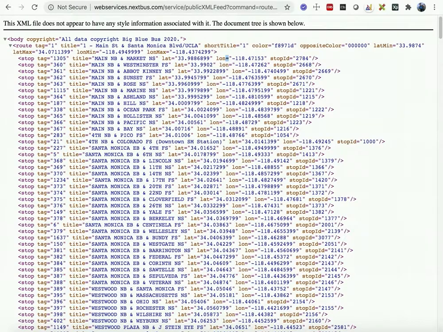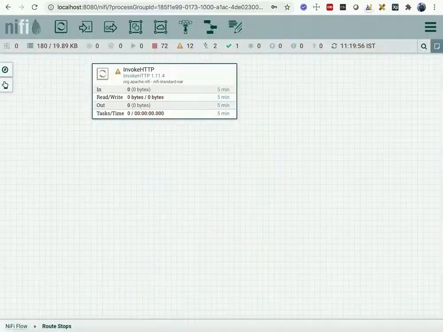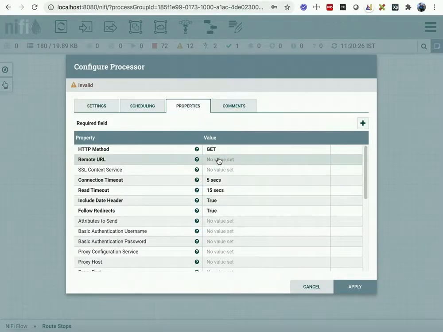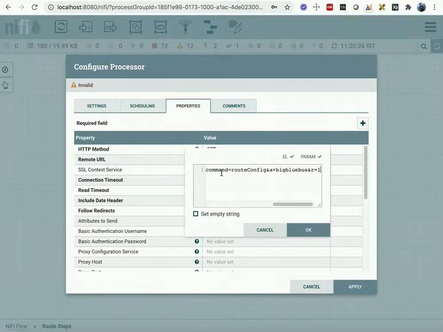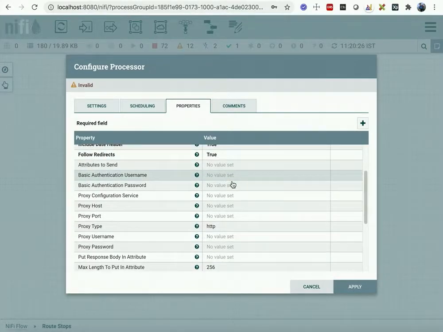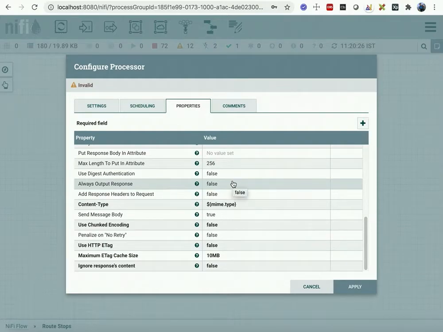Now let's get back to the processor. Copy this URL, invoke route stop HTTP. In the properties section, give the method as get, and URL is this, and the rest is all default. Just click on apply.